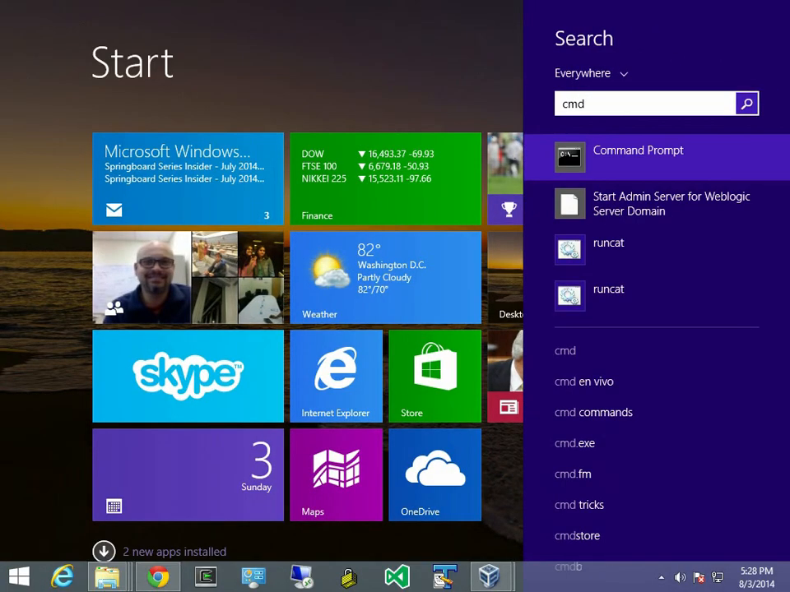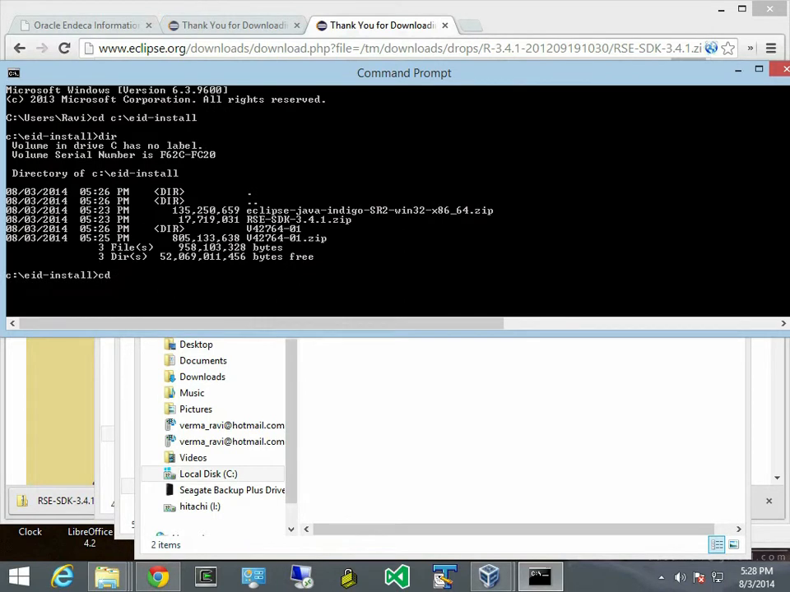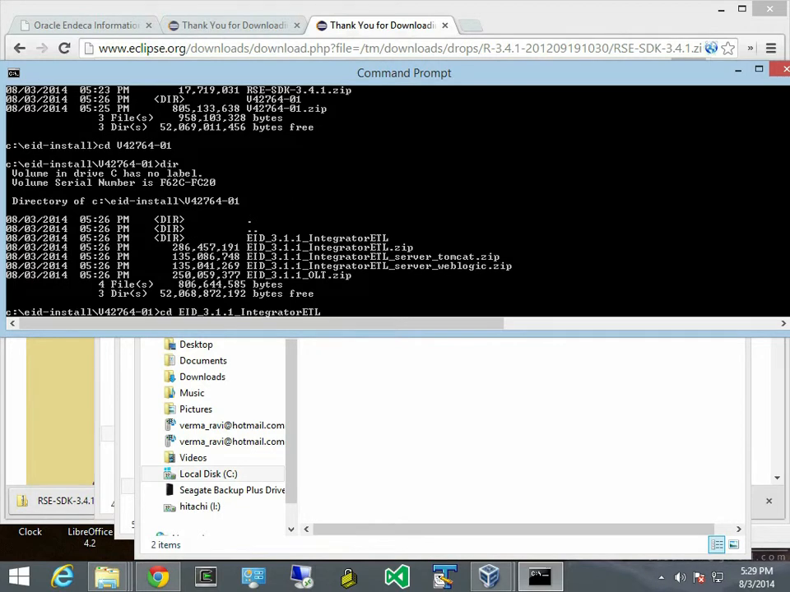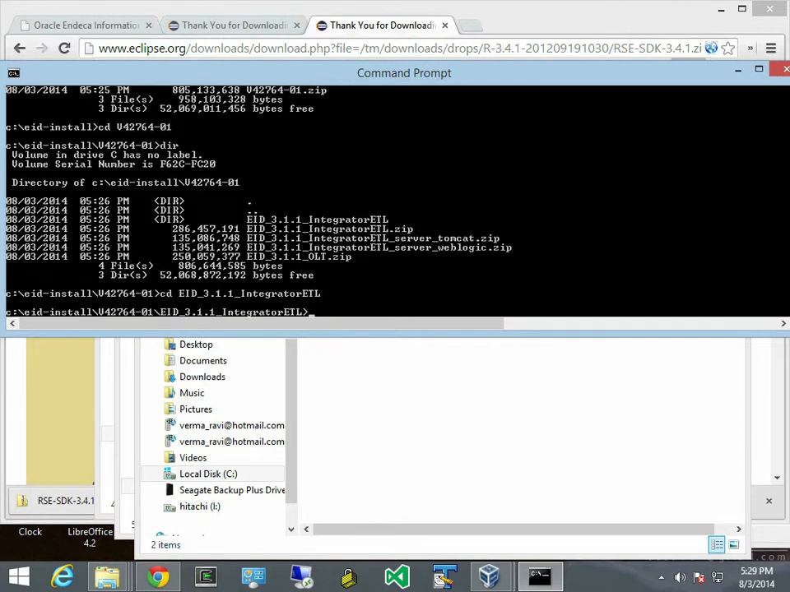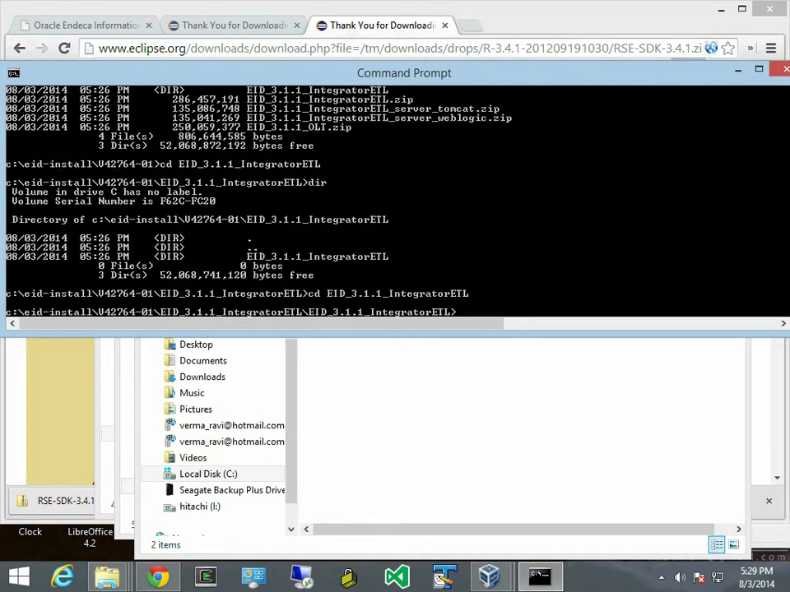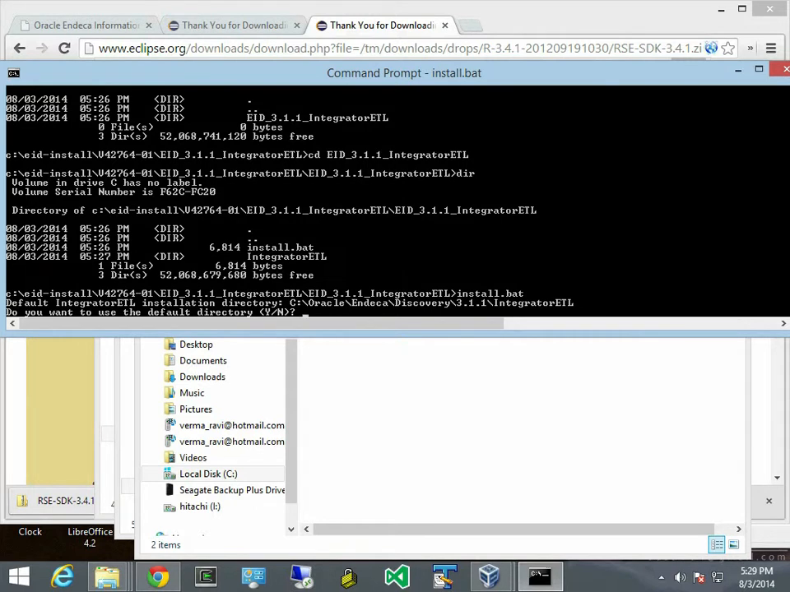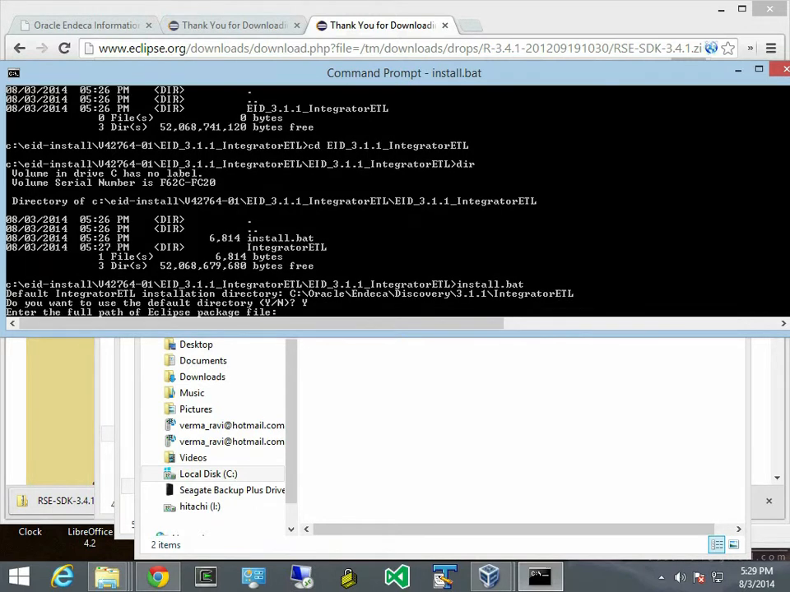Now I need to go to command prompt and change directory to that folder. So I'll go one step at a time. One more. And I run this install.bat file. So I take the default location.